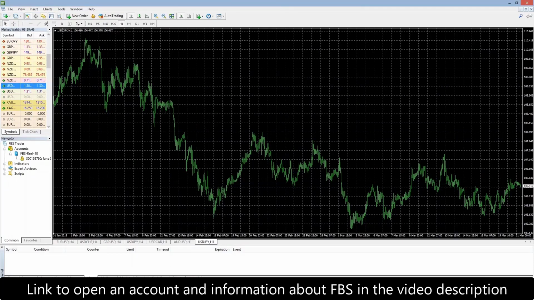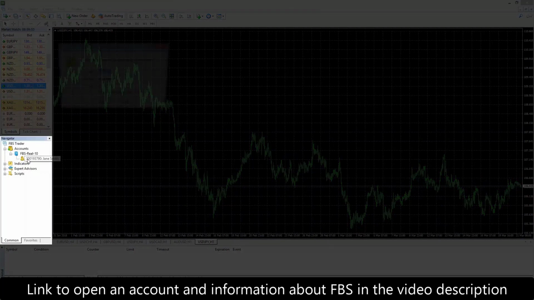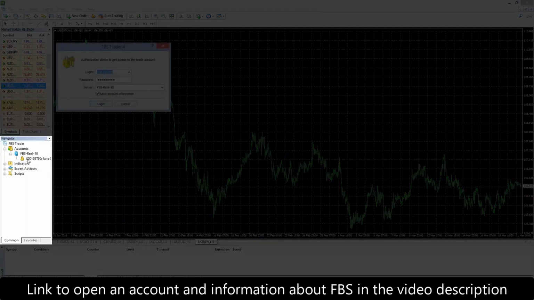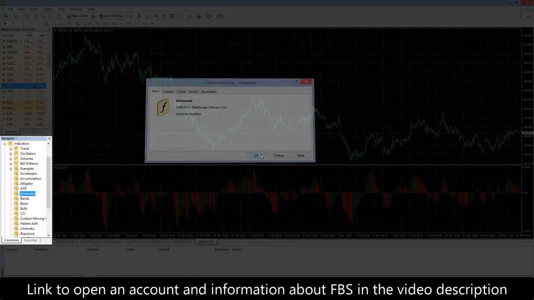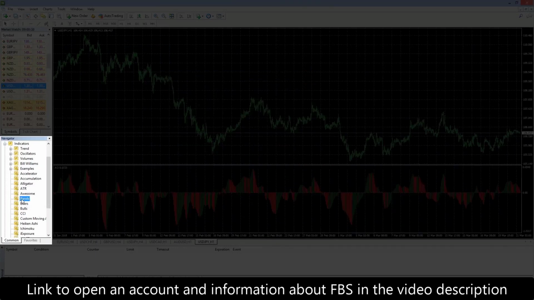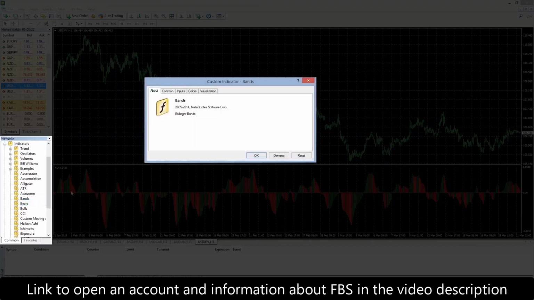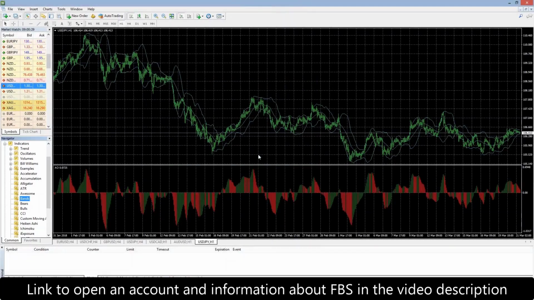All your open accounts, indicators, and advisors are collected in the Navigator window. Double-click on the account you want to open and a login window will pop up. Double-click on the indicator you want to add to a chart or right-click and choose Attach to a chart. A window with indicator settings will appear. You may start with default parameters and just click OK.